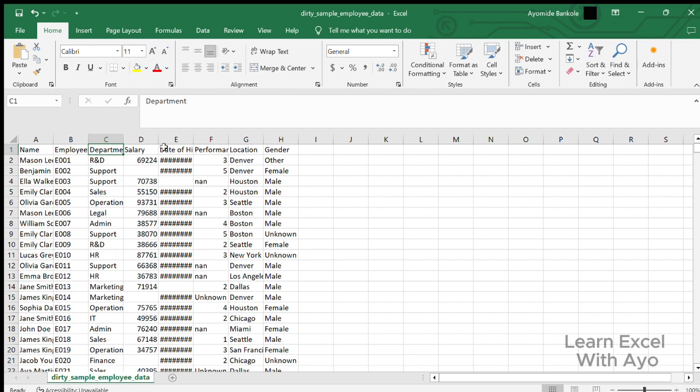I can see salary, but I can't see date of hire unless I check the formula bar there. Same for the one after that, which is performance rating. Now I can see location and gender.